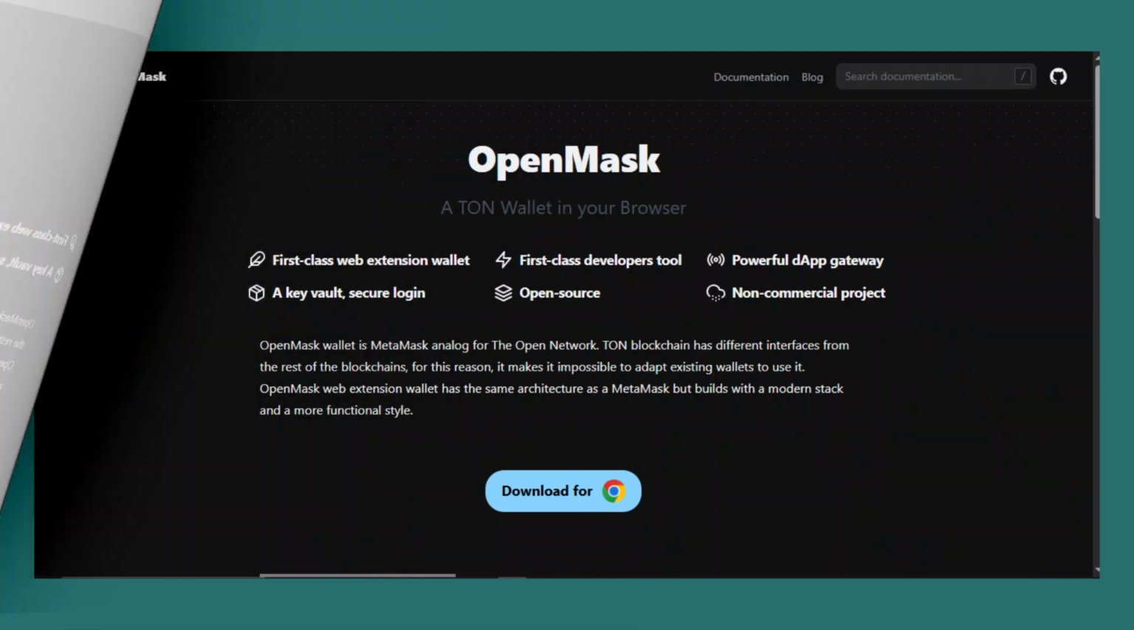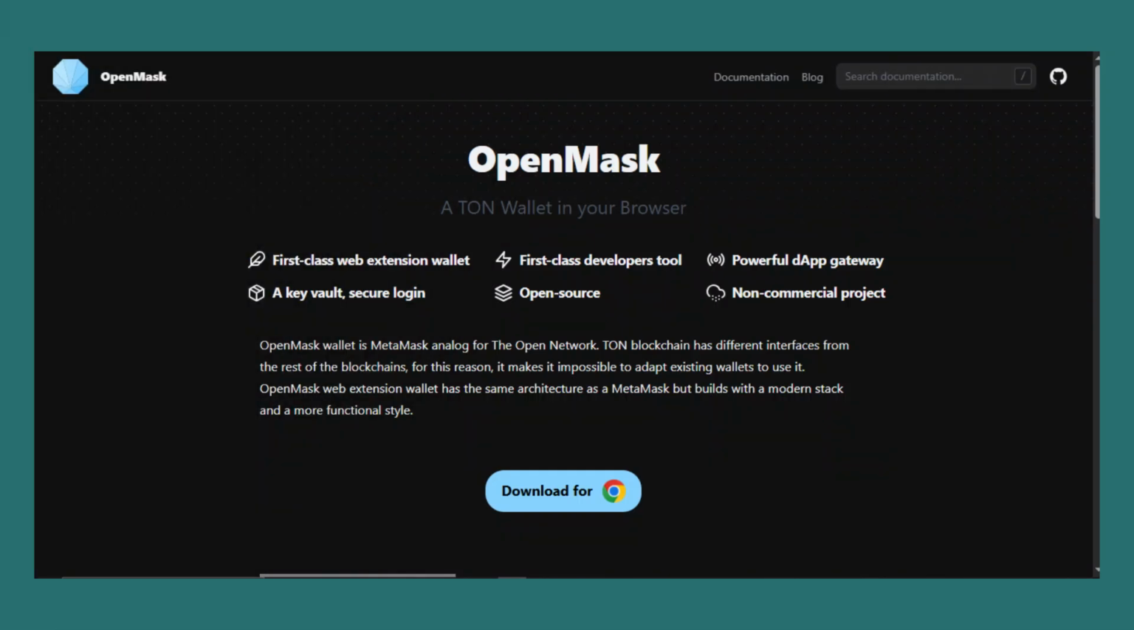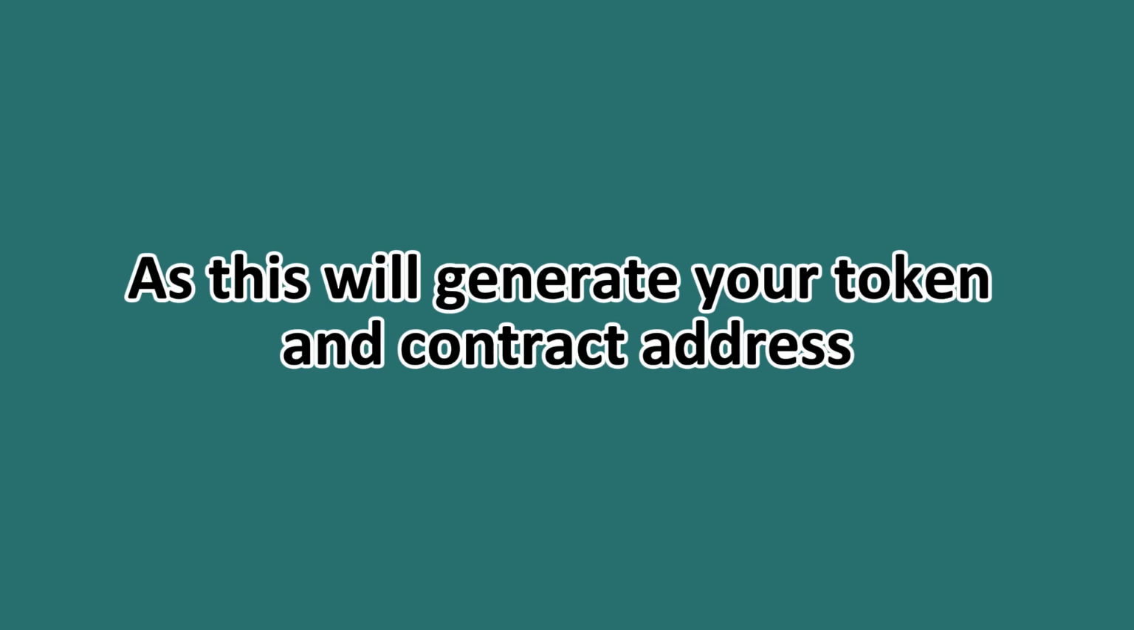Use a wallet like OpenMask to connect to Ton network. Ensure you have some Ton coins for transaction fees. Then you'll mint your token. Complete the minting process. This will create your token and provide a contract address.